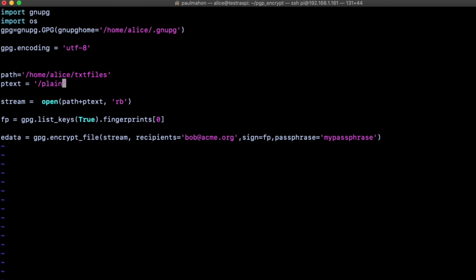But stream here is the variable that opens the file. This is just another way of opening the file. So we're opening the plaintext Alice file and bringing it into bytes. And then we're going to get the fingerprint from that. And the way we're going to do that is with the GPG list keys method. And that will give us the fingerprints.